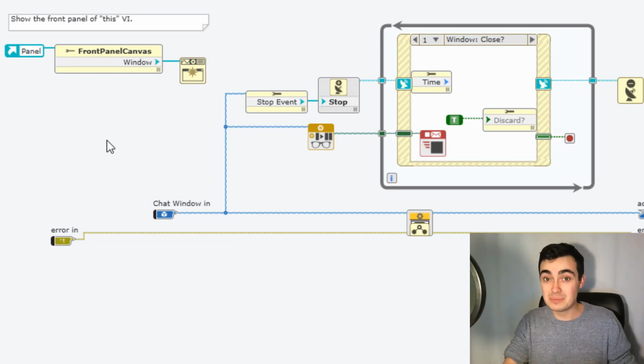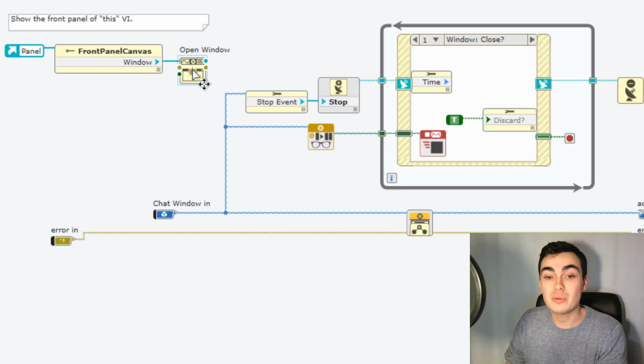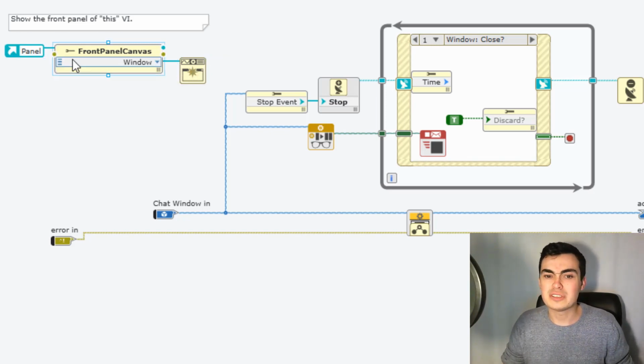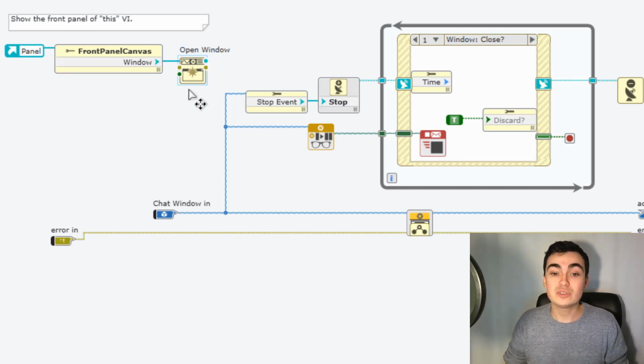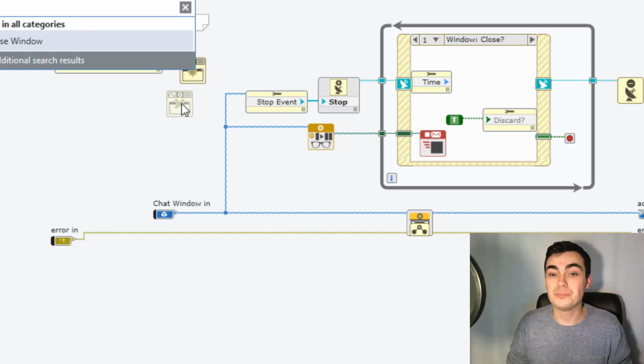Hey, so I've jumped forward in time here because I couldn't work out how to get my VI to actually open up and show its front panel as a separate window. So what I've done is just looked at an example and found that we need to get a reference to our window, and then we can use the show window or open window function to open that window up. So we get a panel reference, and then a property node to get the window reference, and then open window. There's also a close window function as well.